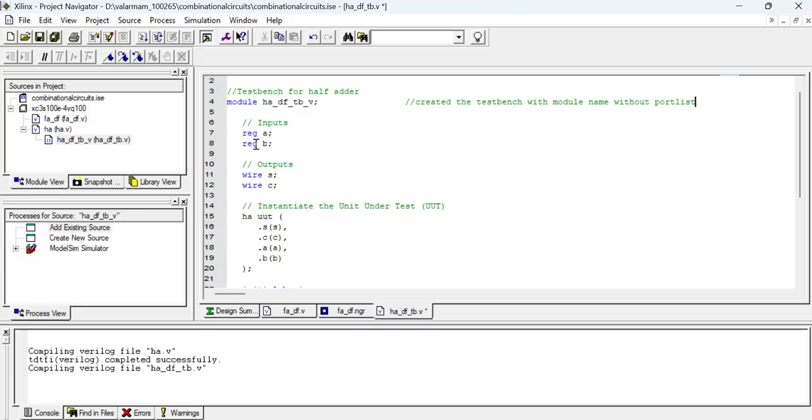The reg is a reg data type. It's not a hardware register; it's a temporary storage, so you have to declare it with the keyword reg. So what are the inputs you have declared? All inputs in the test bench are declared as reg.